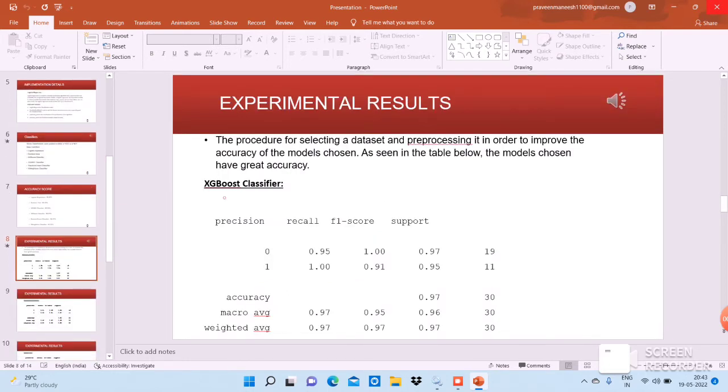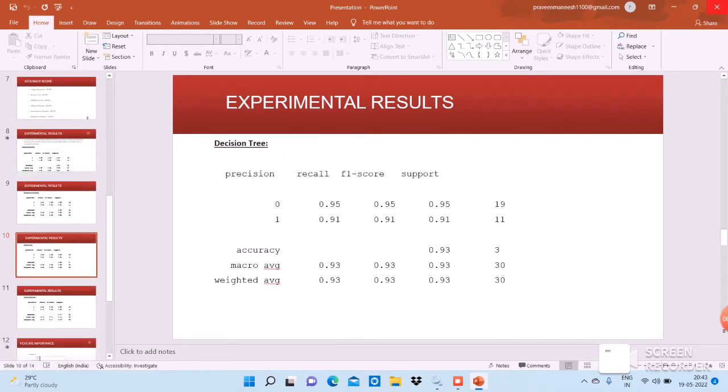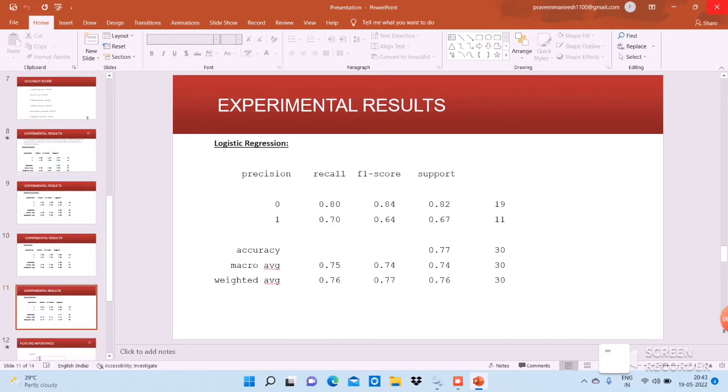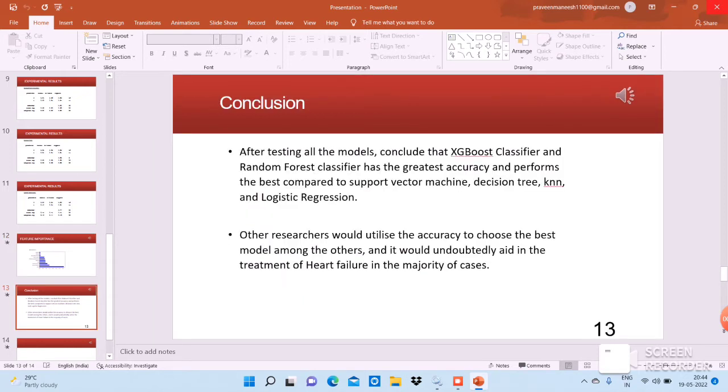These are the experimental results. These are the XGBoost classifier scores, and I will also calculate the random forest classifier score, decision tree score, and logistic regression score. This is feature importance. In this figure, which column has a great score? It represents which columns have a great score. This is the conclusion.